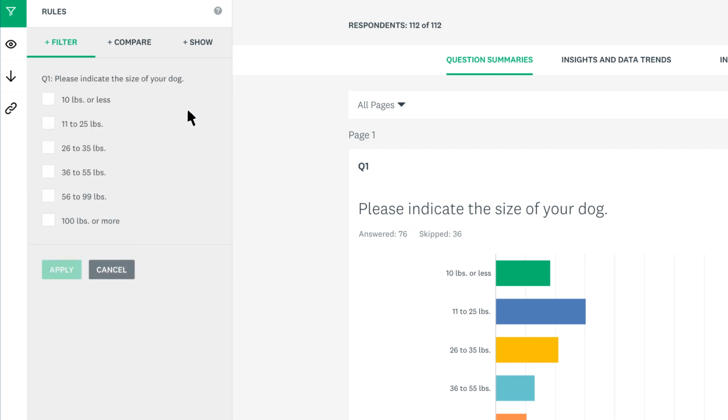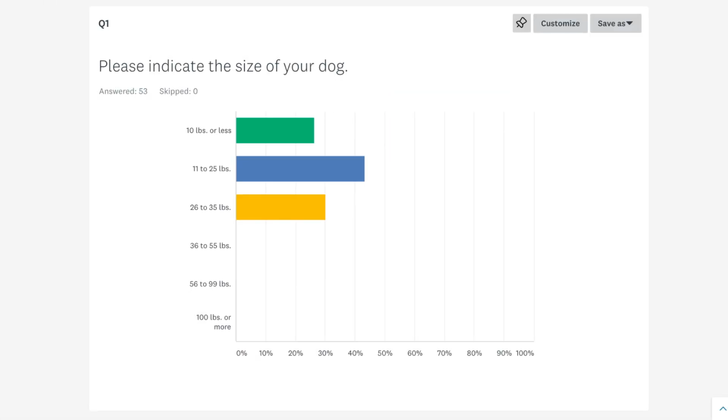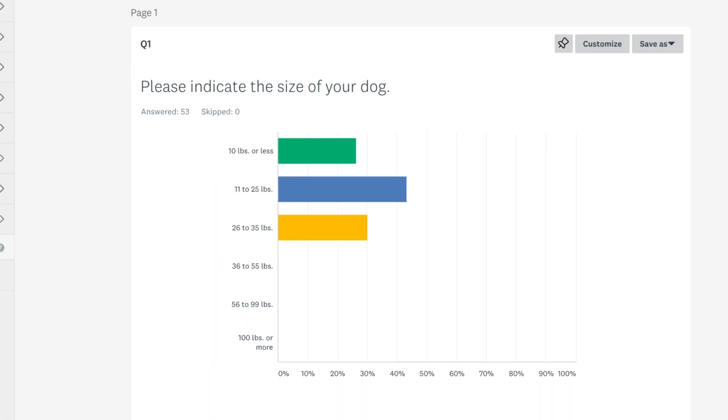I only want to see responses from people with dogs £10 or less, or £11 to £25, or £26 to £35. Apply the rule and watch your results change. Now you can only see how that group of people answered your survey, so you can gain helpful insights.